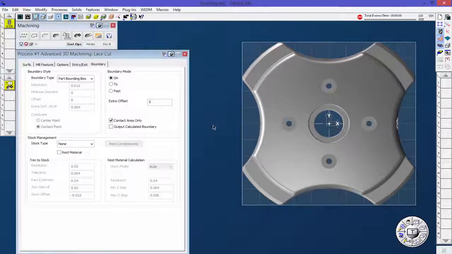So if we look here, we see that this tab is actually broken up into 3 sections. Boundary style, boundary mode, and then down here is stock management. These all kind of work together to define the outer perimeter of the toolpath. So boundary style, we can see here there's part bounding box, stock bounding box, silhouette, shallow area, cutter contact area, and selected curves. I don't have a solid right now that's defined as stock, so it's grayed out. I also don't have any solid selected, so there's no cutter contact areas, and that's also for individual surfaces, not complete solids. I'll show you that in a second, and then selected curves.